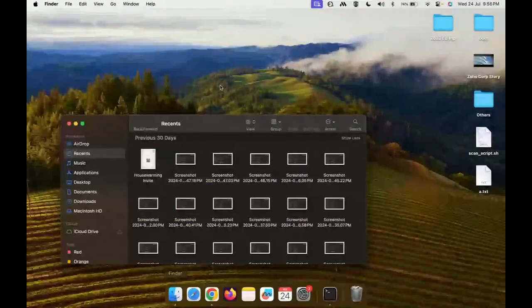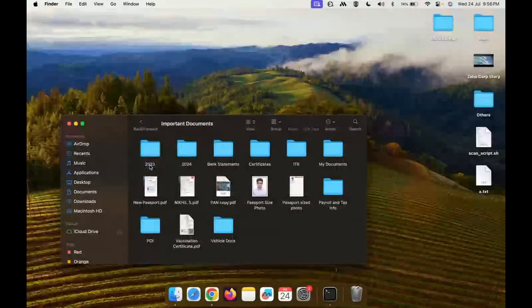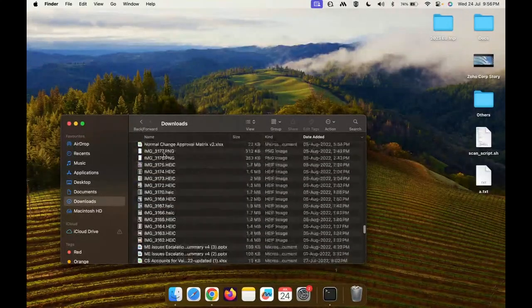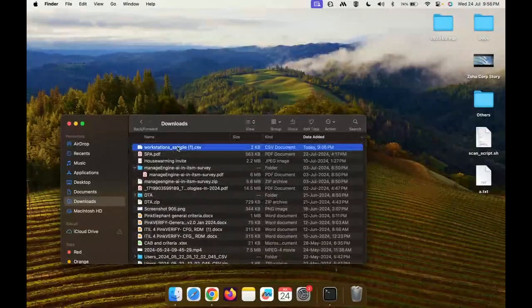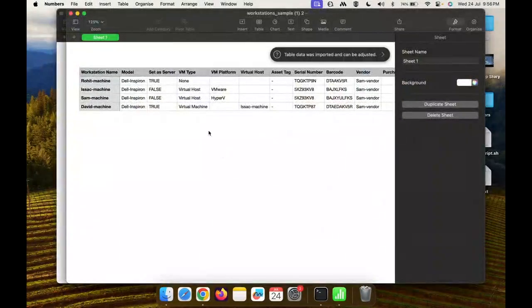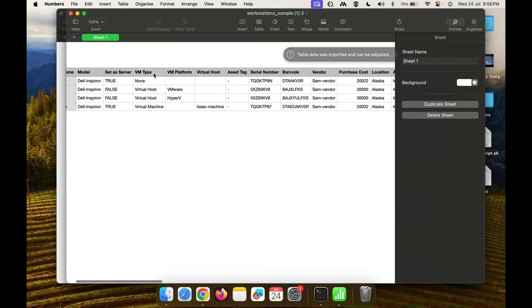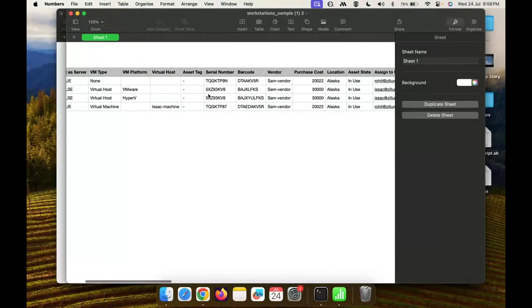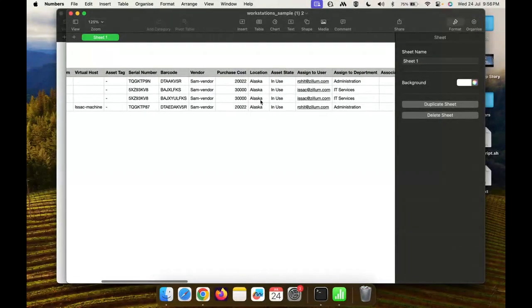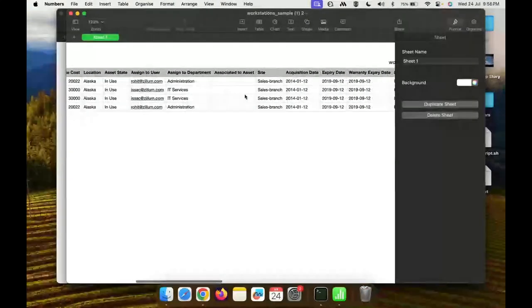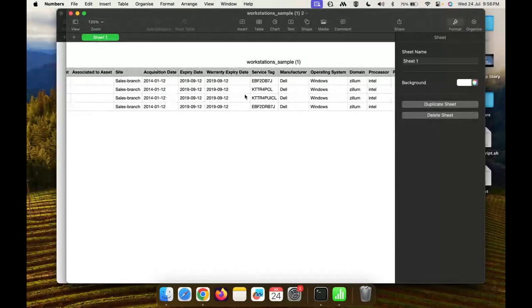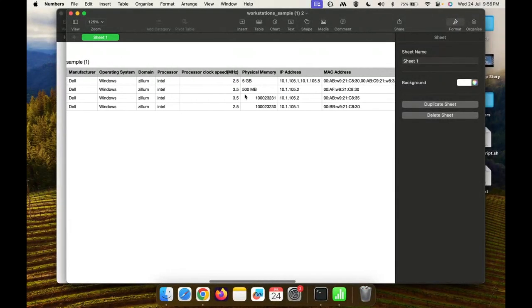So let me just open the file real quick so that you get an idea. I'm just going to downloads and open this particular file. Just give me a sec. Yeah, so this is how the file looks. This is a workstation sample data file. You have the user's or the workstation's name, the workstation model. Is it a server or is it a workstation? That is what you can populate here. What VM type or VM platform is it? What is the asset tag, serial number, barcode, PO information, the location, and all the asset details, alongside the additional fields if you want to add, which can be added as a part of this sheet.